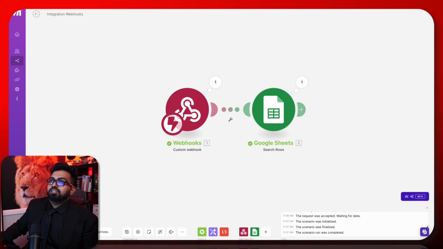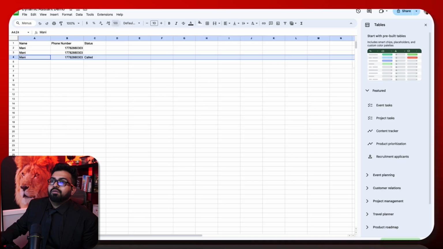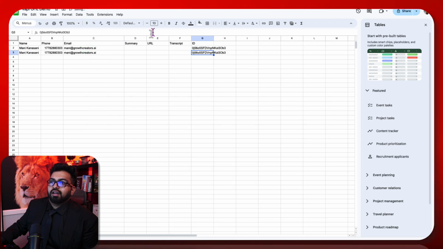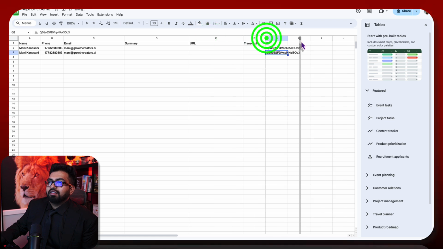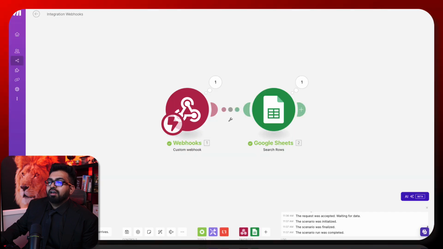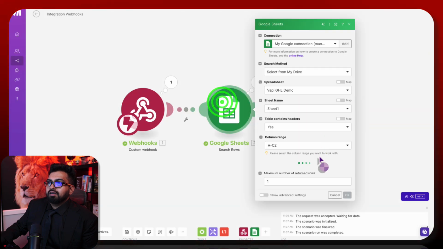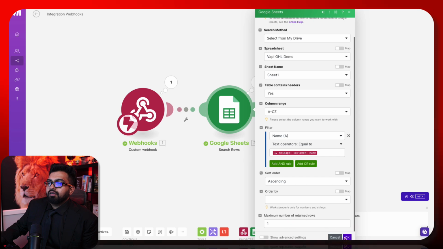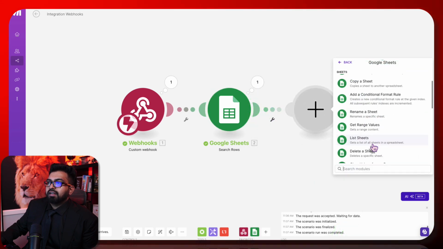Now in the Google Sheet also, if you look at the demo itself, we are not populating these fields just yet. The URL, the summary, these are all empty right now. Since we have the updated webhook, I will go ahead and populate these fields first. Go to next module, add a new module, Google Sheets, update a row.